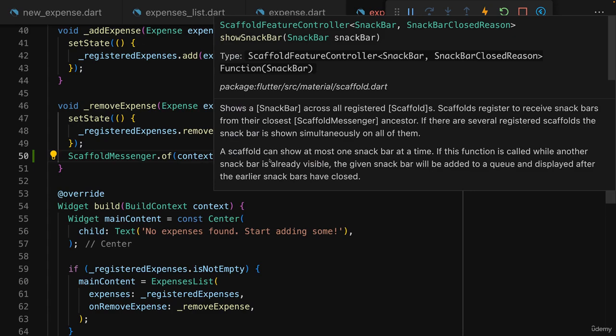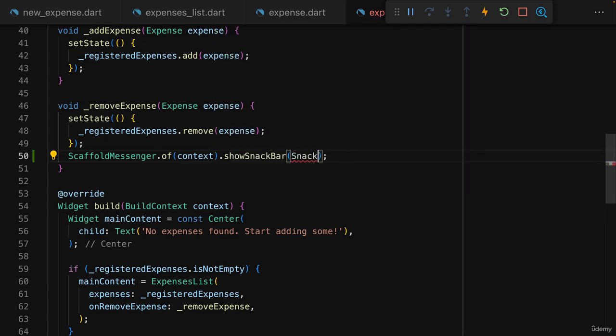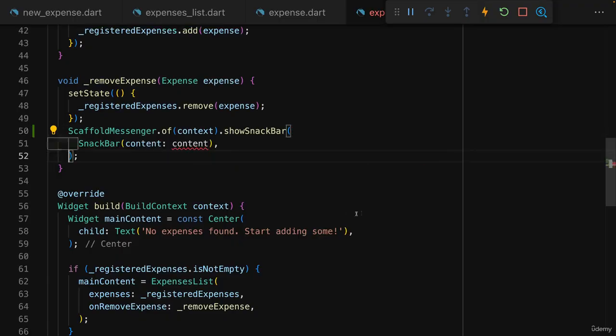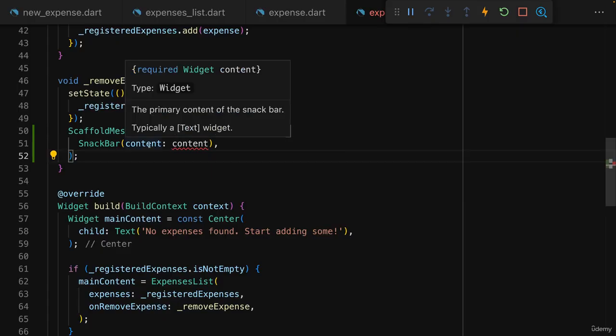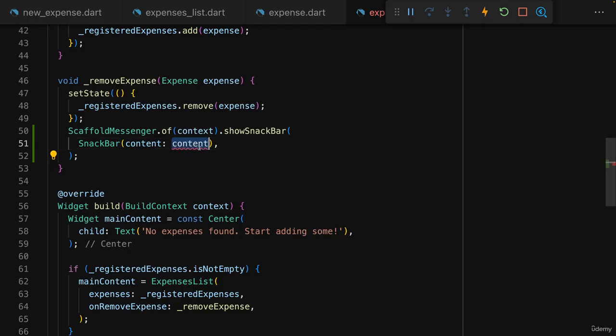And show snack bar wants a snack bar value, and this value can be created by using the built-in snack bar class and instantiating this class here. And snack bar then needs at least a content which must be set to a widget. And in most cases, this will probably be some plain text. So here, for example, we could say expense deleted, because that is what we did. And this can be set to be const.